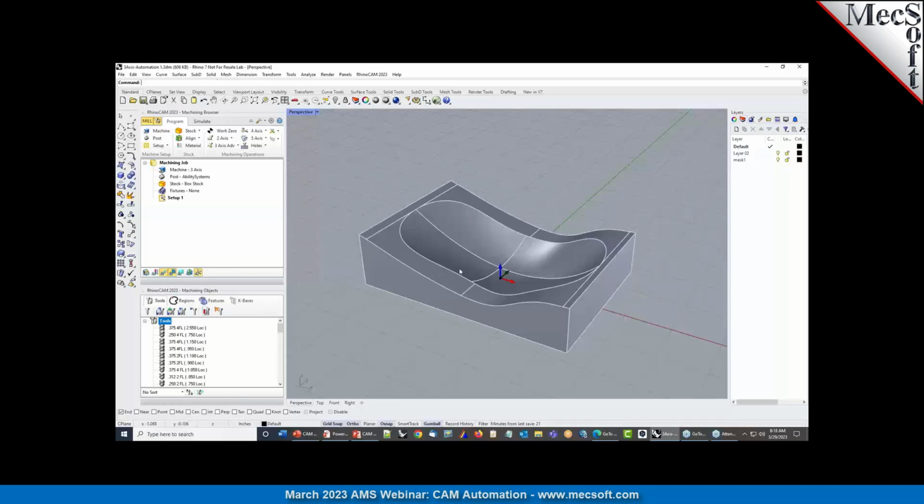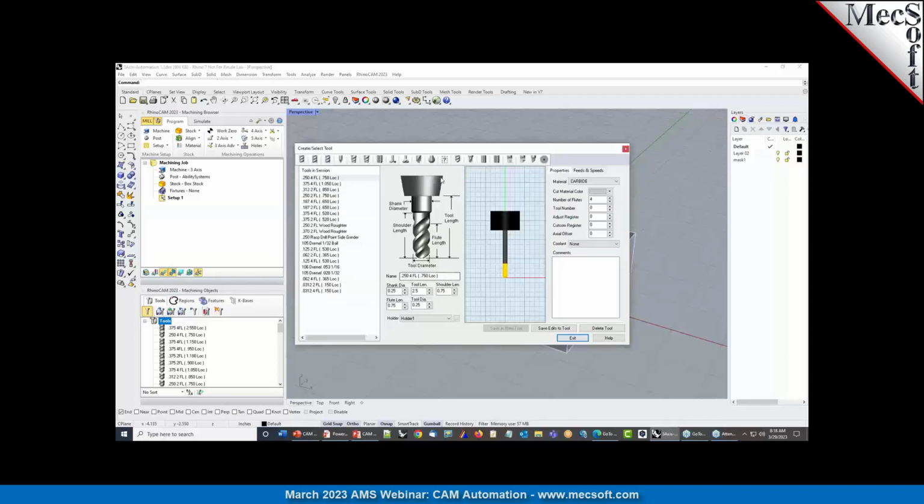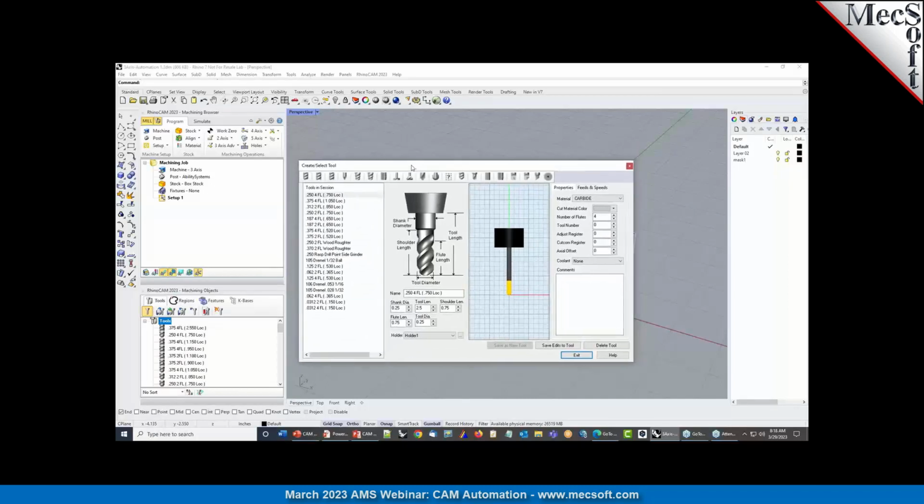Now, we're going to talk a little bit about tool libraries next. I mentioned in the slide, if you're familiar with RhinoCAM, obviously you're familiar with creating tools already. Down here on the lower left, you have what's called the Machining Objects Browser, and it has various tabs. In this webinar, we're going to be talking about the Tools tab and the K-Bases tab, those two tabs.